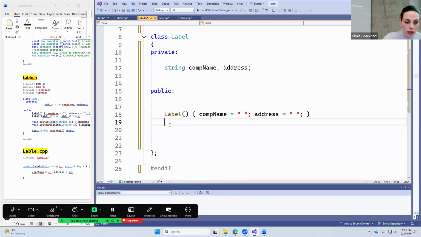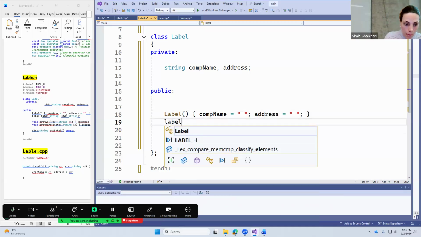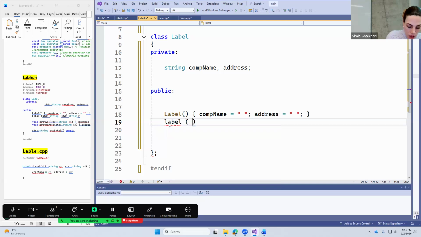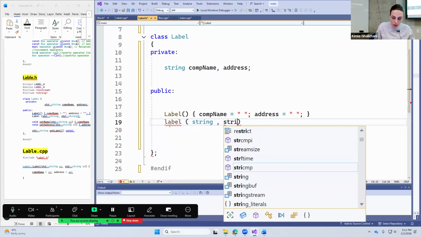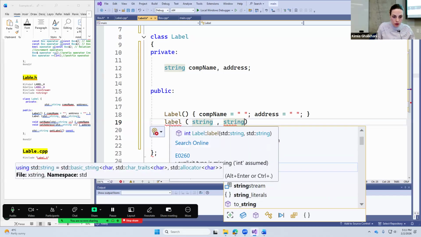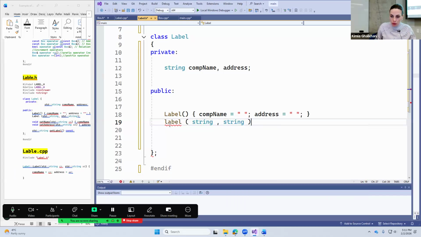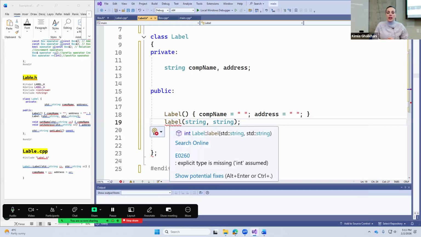And then I'm going to have non-default constructor label, and then a string again, and a string again, because both company name and address, both of them are strings. So this is going to be my non-default. It simply means later I can assign some information in here. So have a string, a string.